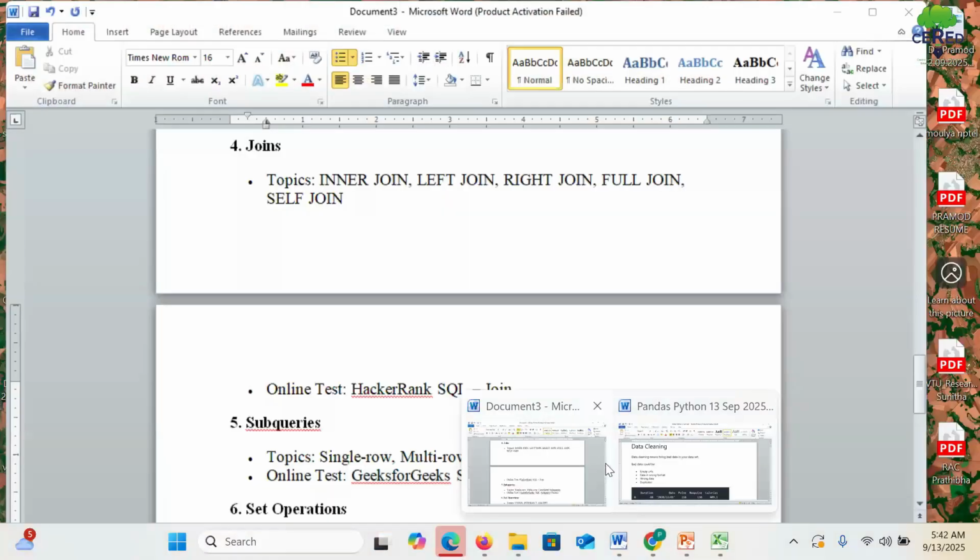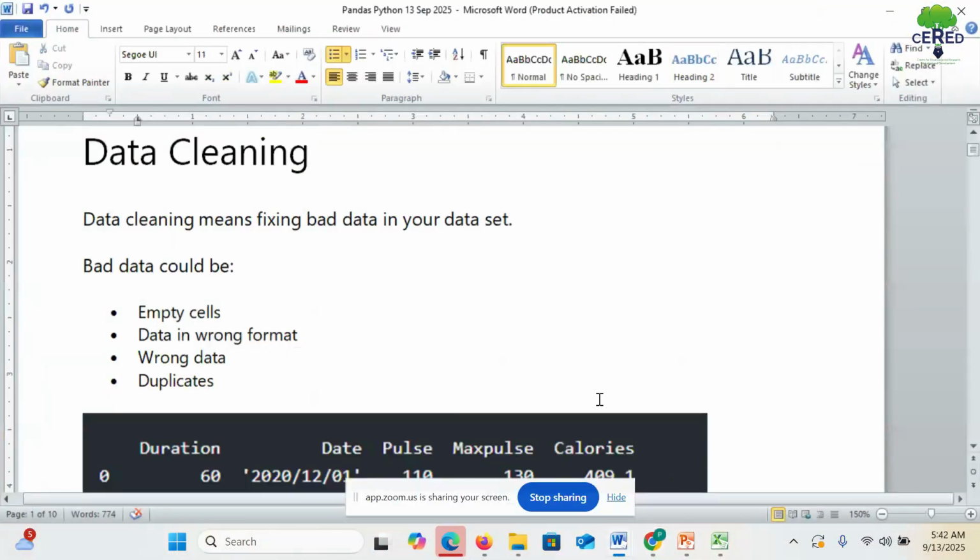Okay, so the first step in pandas is, first, whether the screen is visible to all? Can any participant tell me? Yes, sir. Okay, then we'll just go ahead. So the first thing in pandas is that we have to clean the data. That's it. Okay, so that is the first process.